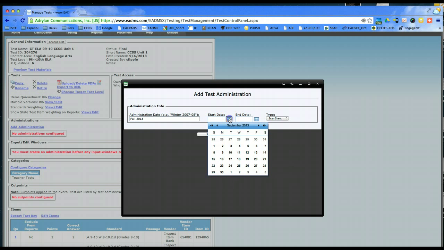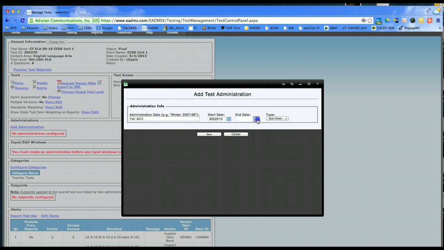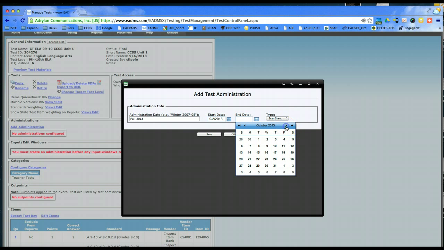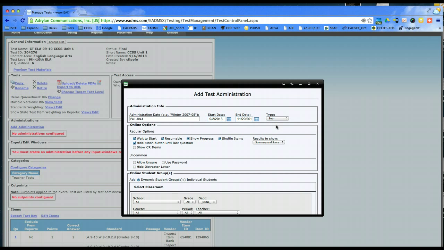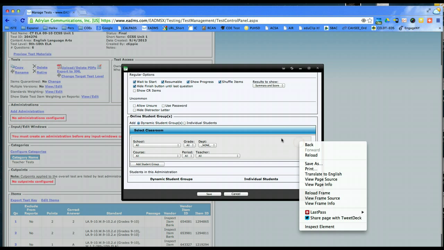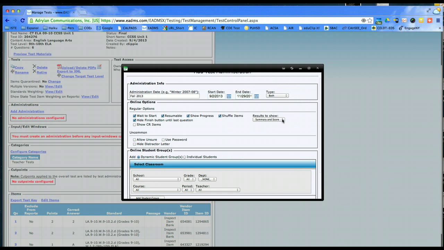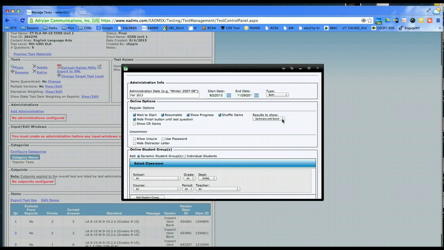And the start date is just the first date that the test can be administered. The end date is the last date that it can be administered. And then in this situation, I can do both. The questions that I chose for this particular test can be administered on paper. So at this point, you can choose both, but when you're selecting the items, I would do online only.